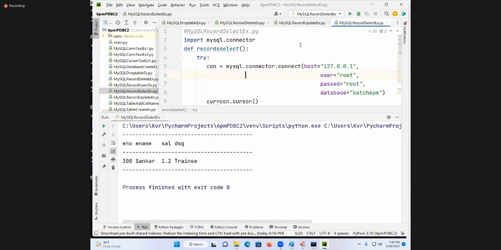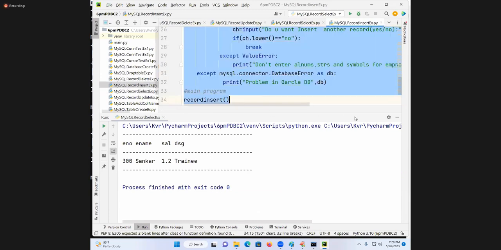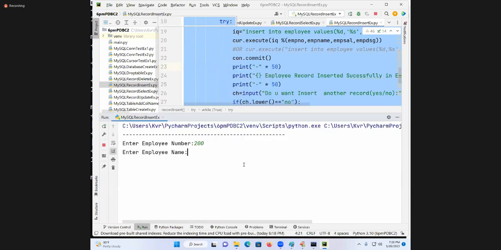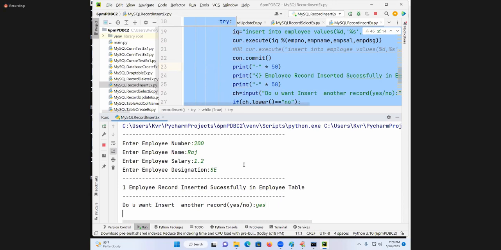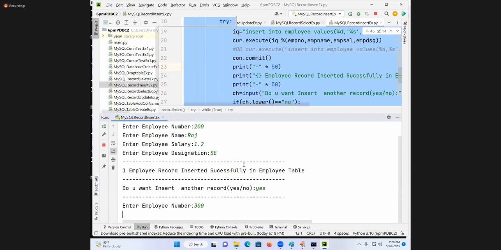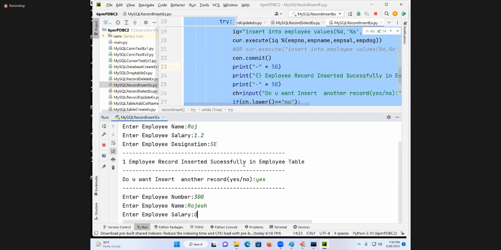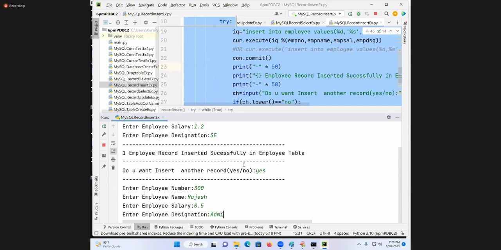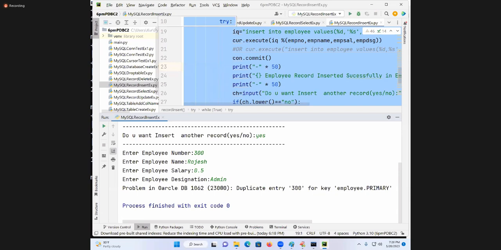That's why. When you run this code once, insert code is there or not? Try to run the insert example once. Run this example. Enter the employee number 200. Name is Raj. Say some 1.2 and yes, C. Say something like 300, Rajesh, 0.5 and admin. So like this, what happens? 300 is already there.